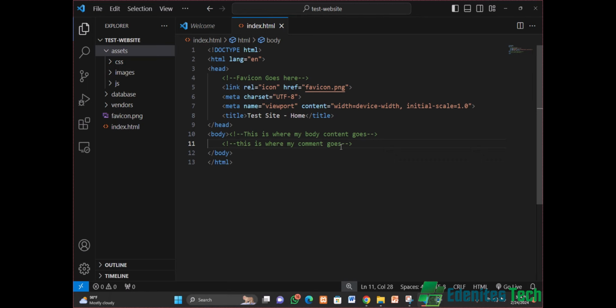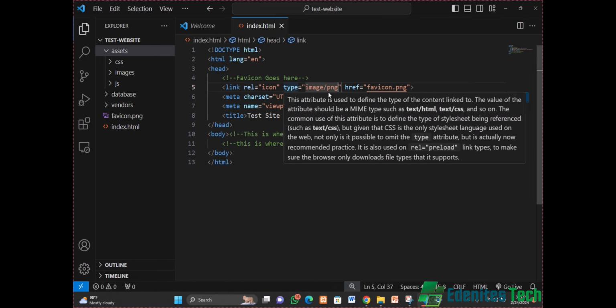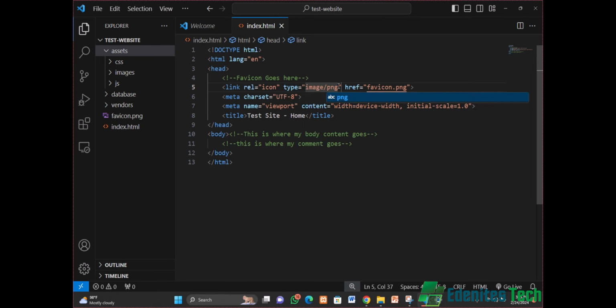The favicon can be in different file formats. It can be in SVG, scalable vector graphics. It can be in PNG, portable network graphics. Your favicon can also be in icon format, .ico. So it depends. Let's say we have link rel icon, we can say type image/png. This particular attribute will specify the file format of the favicon.